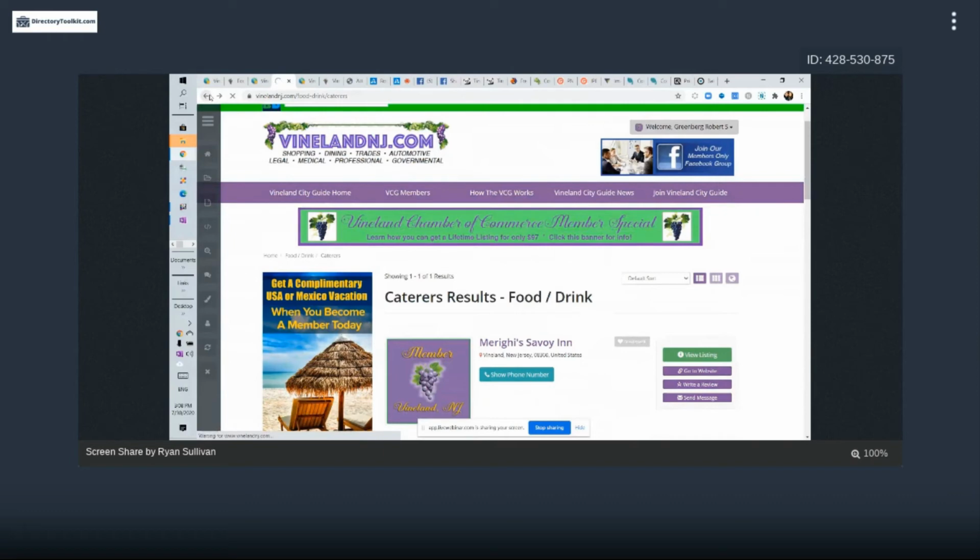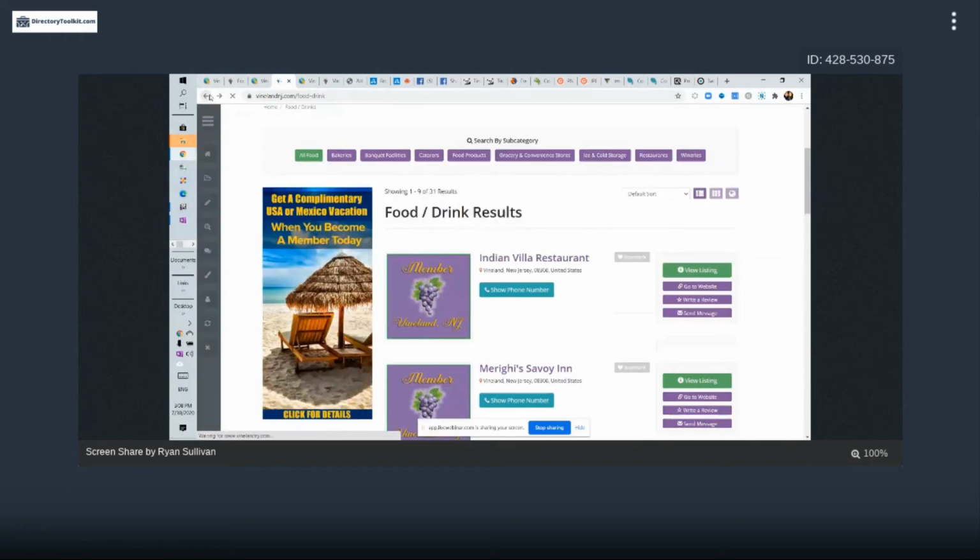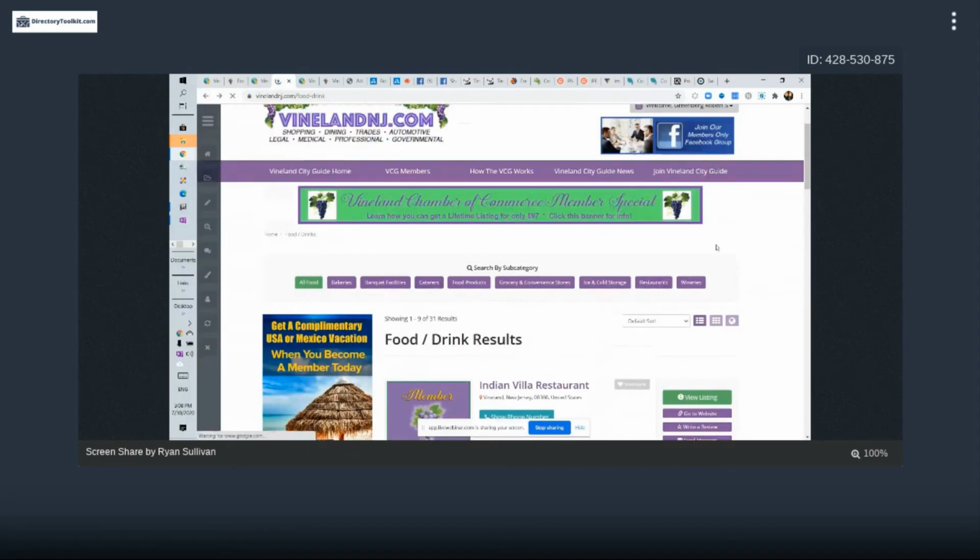And it's an iterative process for these directories a lot of times. So just add a little bit at a time. But by doing that, you just added a whole bunch of functionality to your website. And it just looks a lot better.